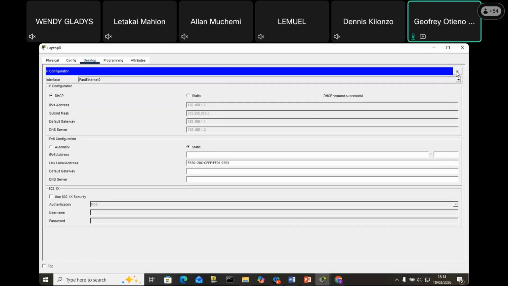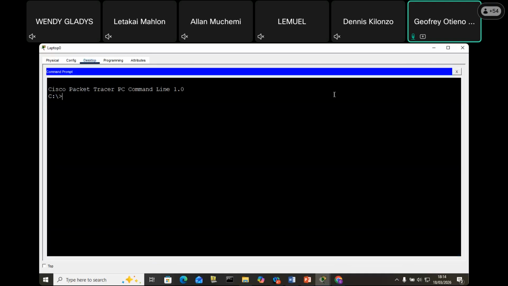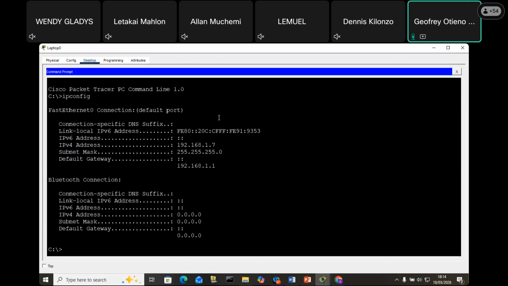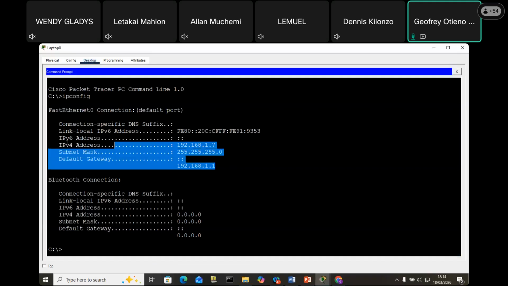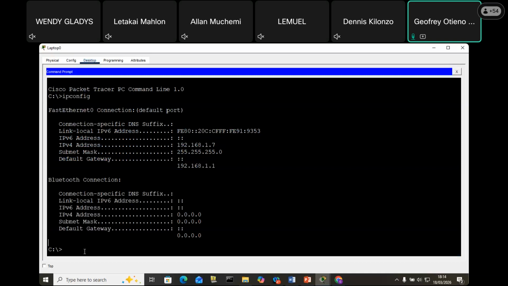Basically, because we'll be interacting with the command line, if you just type ipconfig and enter, you'll be able to see the addresses assigned to you. In case there's a conflict of the address, you'll have to release that address. So ipconfig /release, in case there's a conflict.